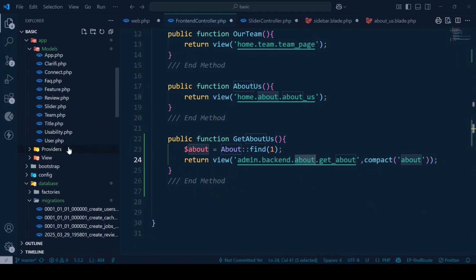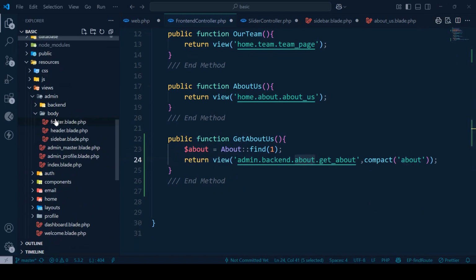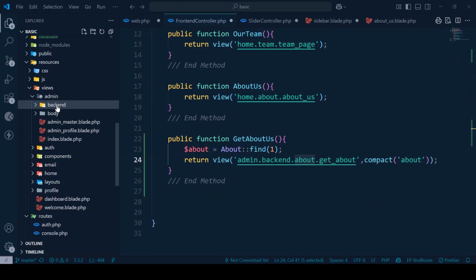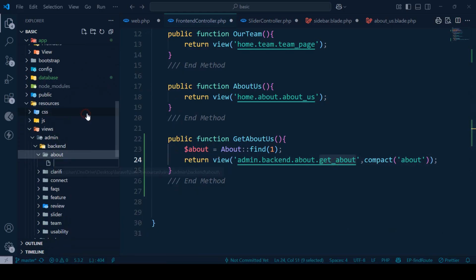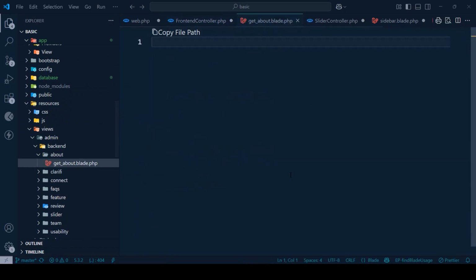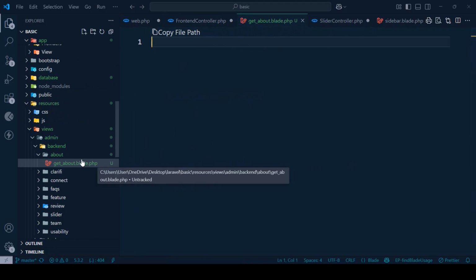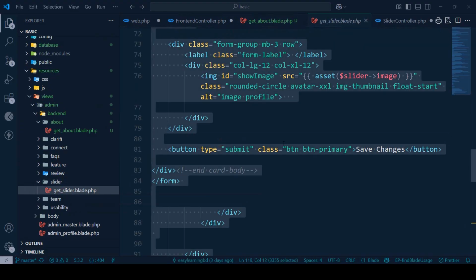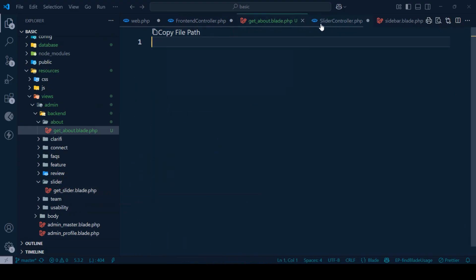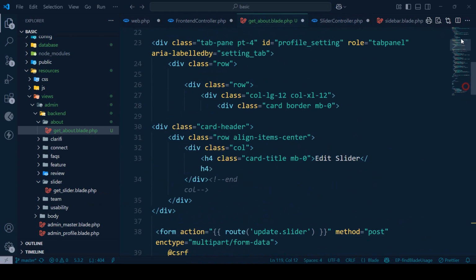Simple process, right? Now I want to go back here, and now I want to go to our admin, and then the backend. Here I want to now create another new folder as about, and into this about area I want to create another new file that will be get about.blade.php. Okay, and this page first of all I want to copy everything that will be like our slider. If you go to our get slider, I want to simply take everything from here. I copy it, and now in particular our get about page, here I want to paste it. Okay, so now everything will be same.